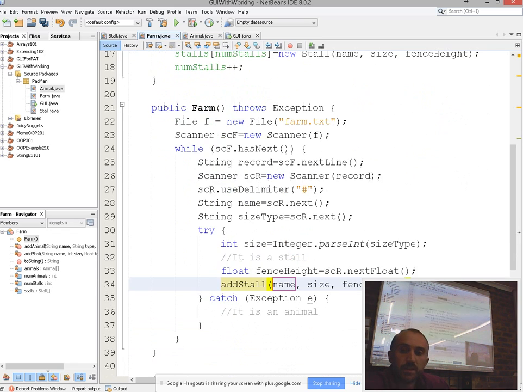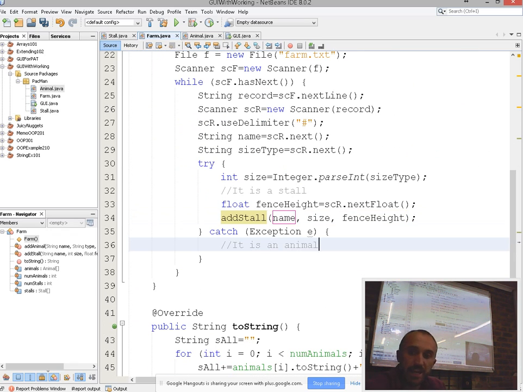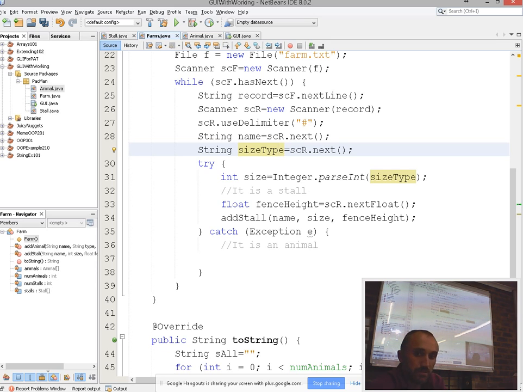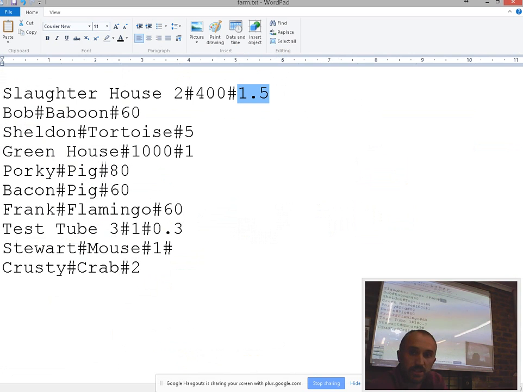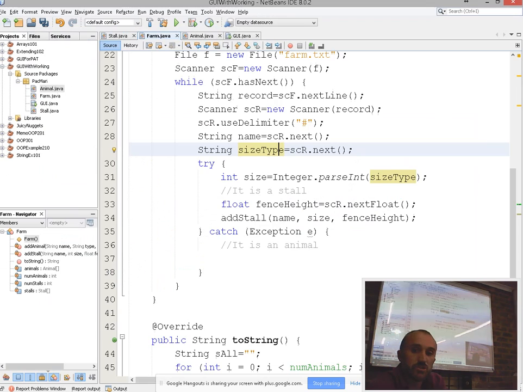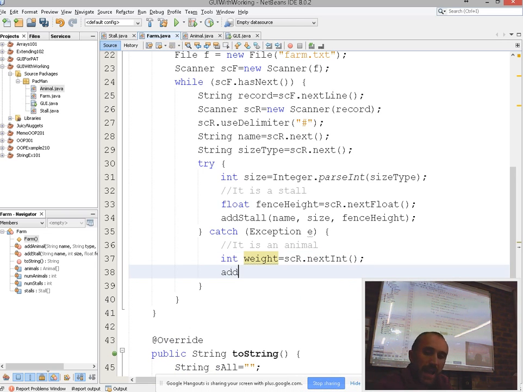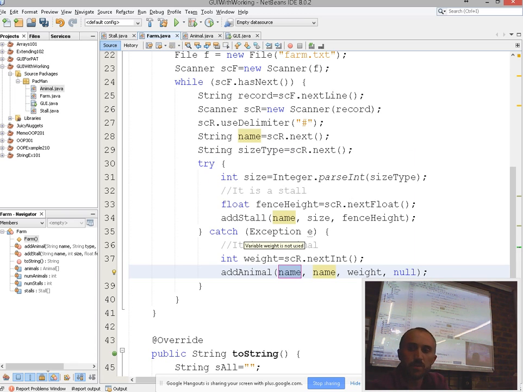You guys follow? Now the next process on this, if it's an animal, we still need to read in. We've already got the type, because this is obviously type, because it's a string. Do you guys get that? But now we need to get this, which is the weight. So now we need to go int weight is equal to scr dot next int, and that will get the weight. Now this is when I go add animal, because now we're ready to add the animal, you'll notice that it sends the last thing through as null.